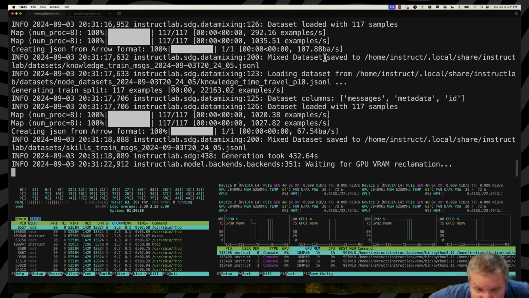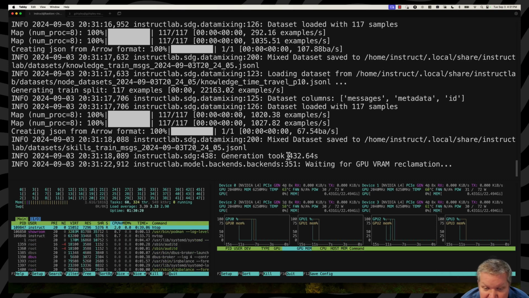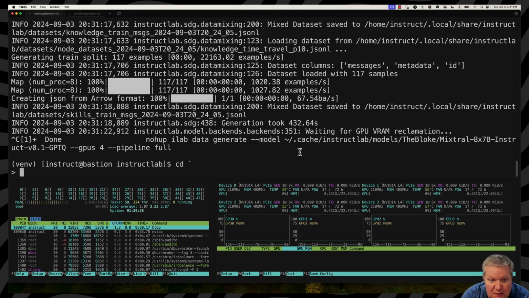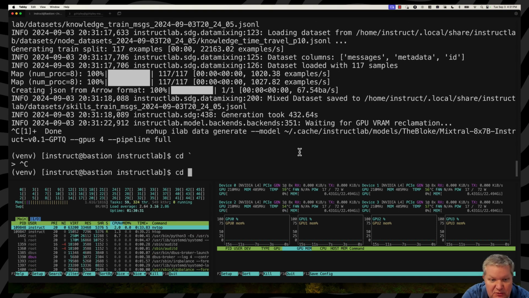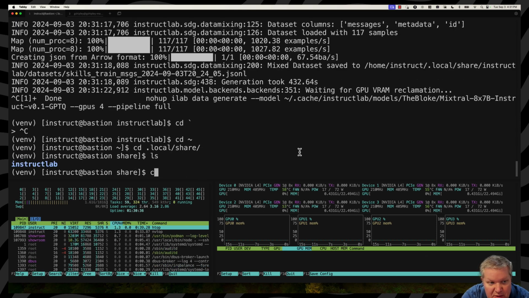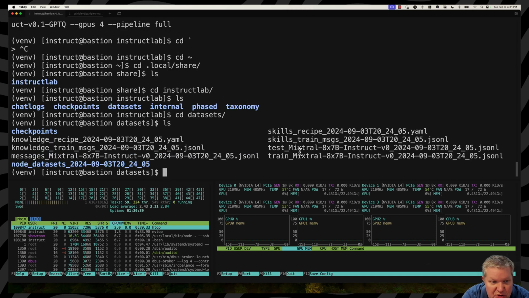All right. We can see our GPUs spinning down here. We can see that the generation took 432 seconds. Not bad. Okay. So now I want to show you, if we go back into the home directory and go into .local share and go into InstructLab, I want to show you where the new synthetic data generation spot is.